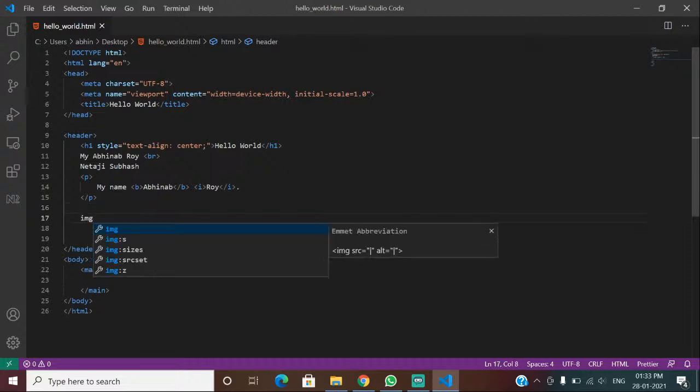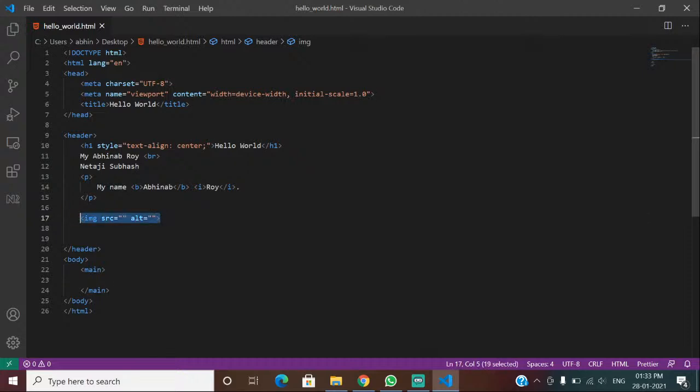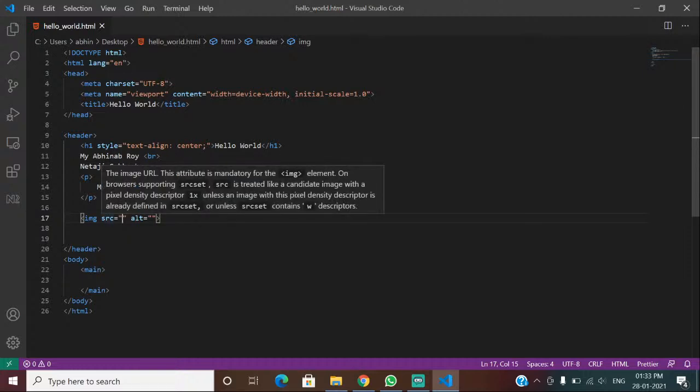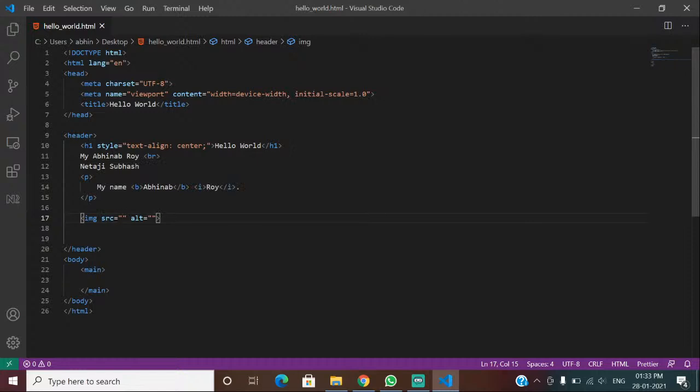Now, let's learn a new thing: image. The image has two basic things, the source and the alt. These two are attributes. The source attribute is used to mention the source, that is the link or the file path that is used to display the image. And alt is used if there is a problem with the internet, or the HTML page is not displaying the image. Then the thing that we write inside the alt attribute is displayed instead of that image.